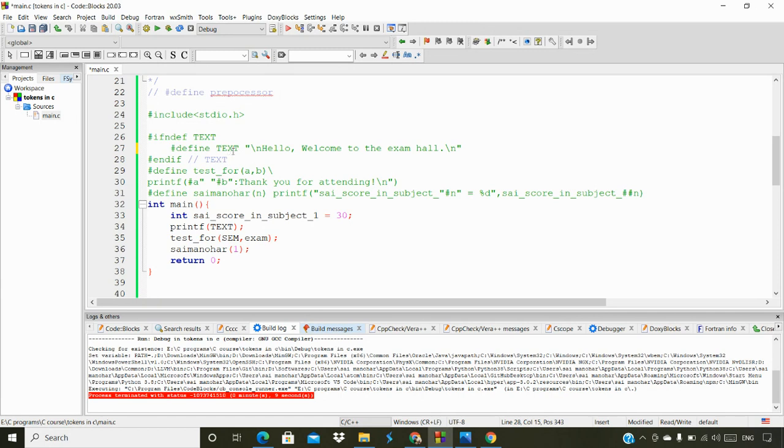Now we come to the next line. Here we have define test_for, and within brackets we have A and B. Where we have this test_for in our main function, on this line number 35, we have test_for. So we have same and we have exam.